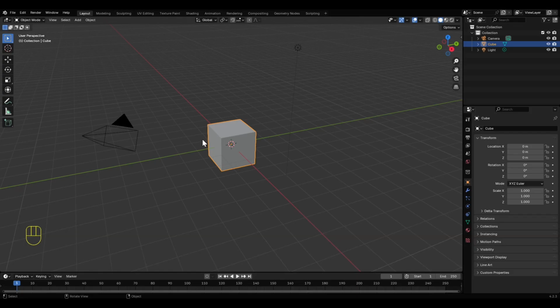Hey everybody, and welcome to my introduction to animation. Animation is where the true magic of Blender shines. It's how your scenes and creations come to life. In this tutorial, we'll take our first steps into the world of animation by starting with the basics, animating objects.